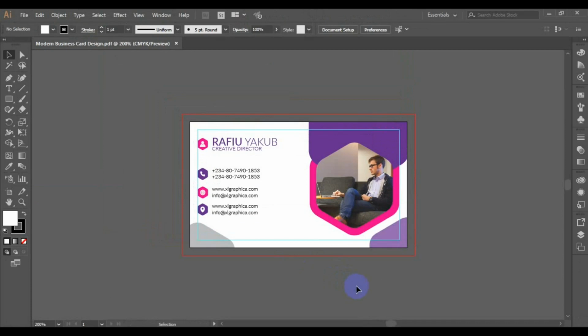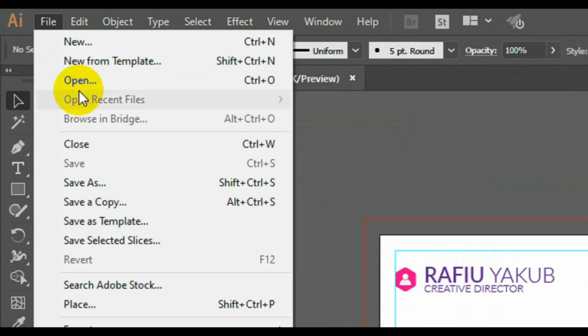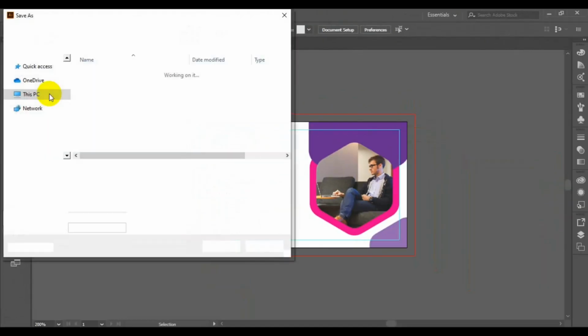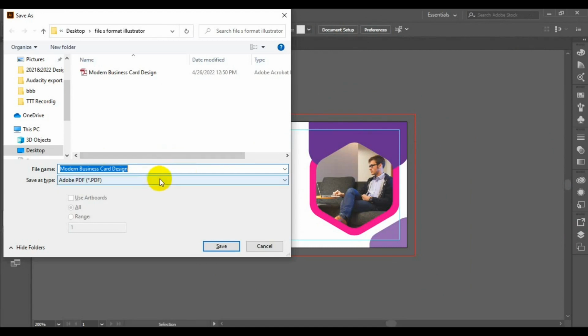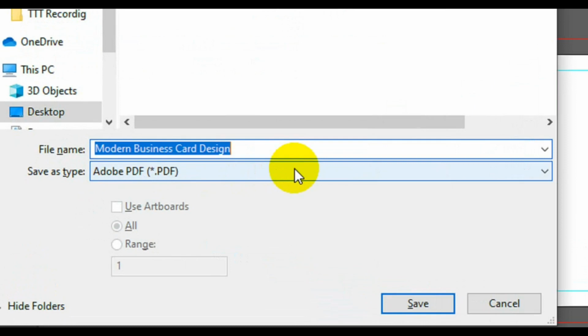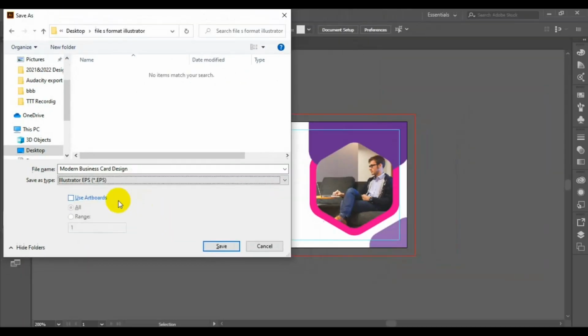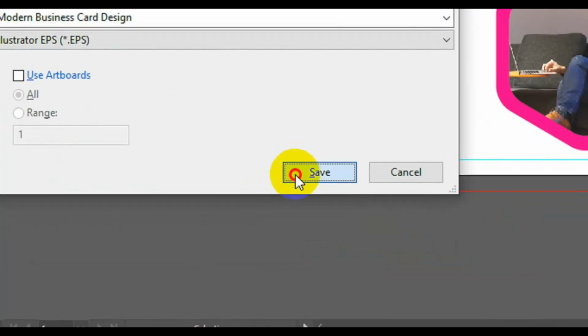All right, guys, so still on how you can save your Adobe Illustrator file in different file formats, let's go back and see the other way by which you can save your Adobe Illustrator file. You have to go back to File again and go to Save As. So this time around, we are going to change the file format to EPS. When you select EPS file, you have to come here and click on Save.